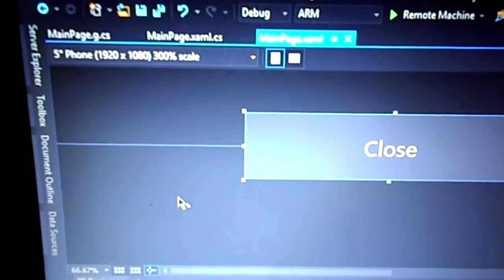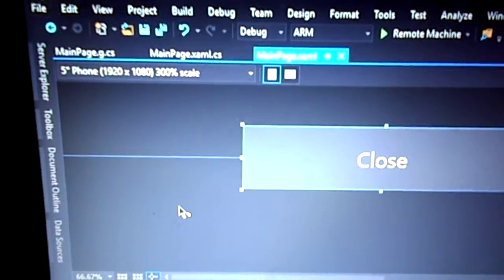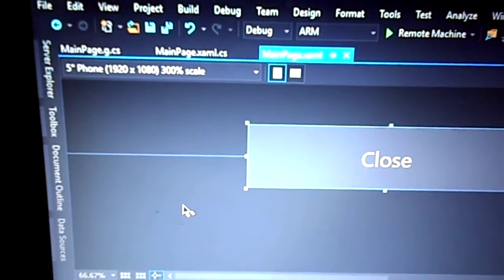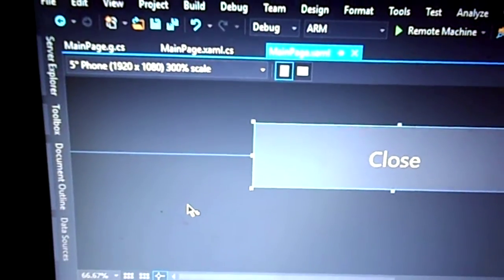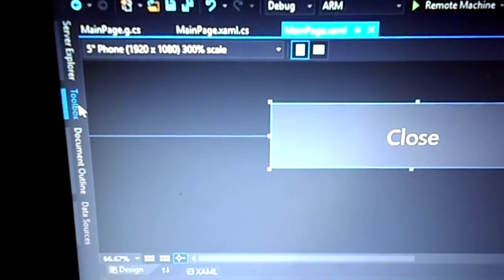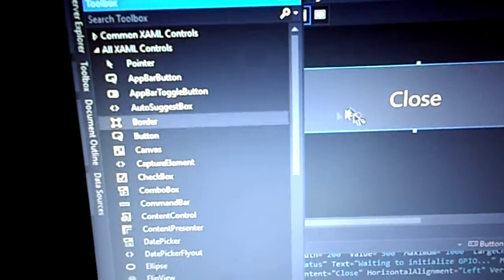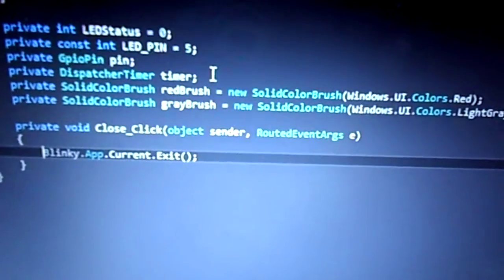Okay guys, I'm going to show you how to add a close button to your Windows 10 Internet of Things on your Raspberry Pi. Basically you want to go to Toolbox and add a button. Do your settings to make it look like this, close. As always, double click.